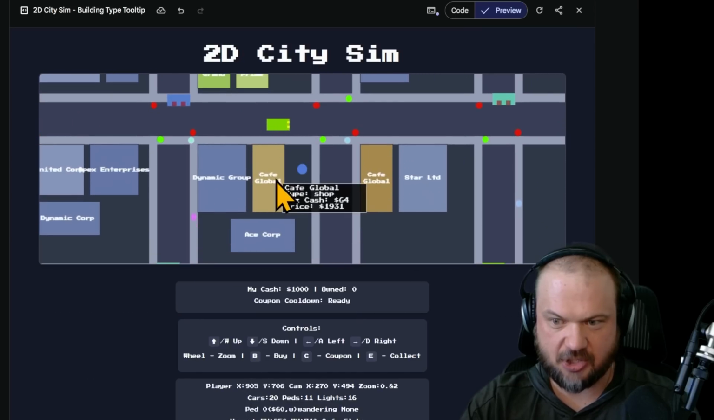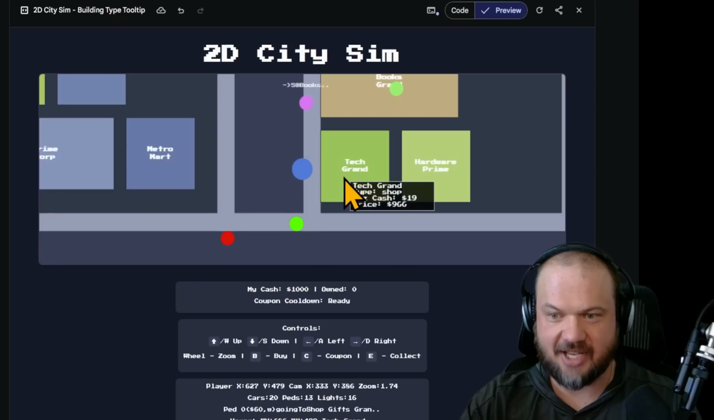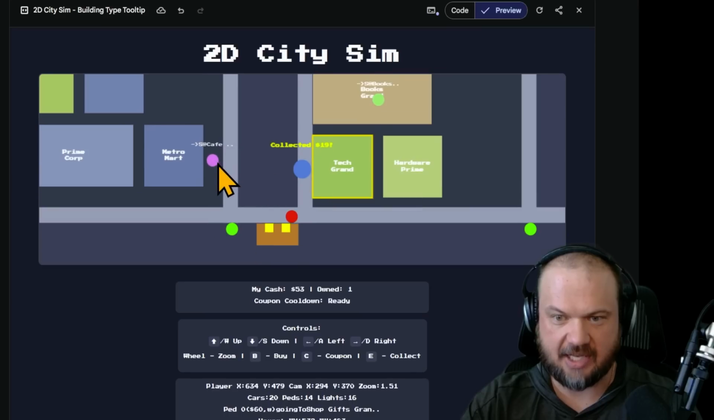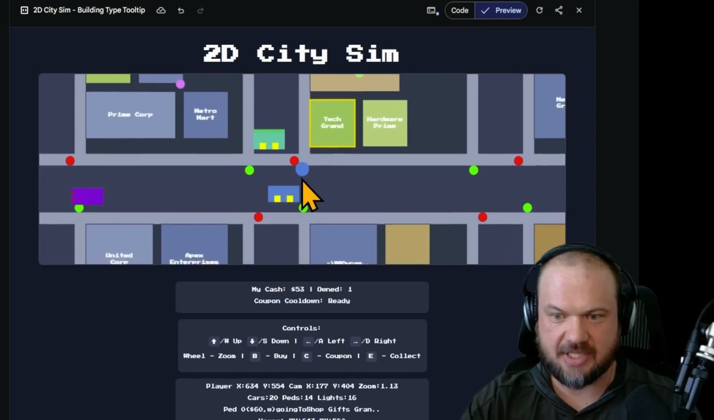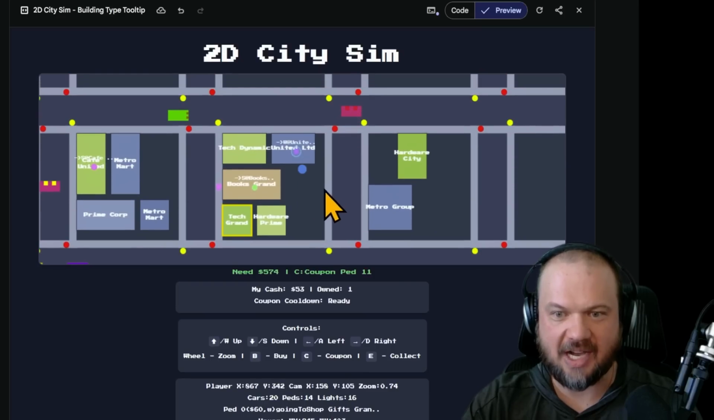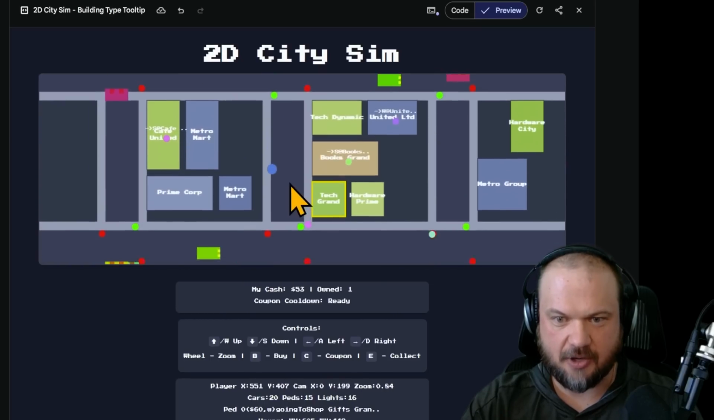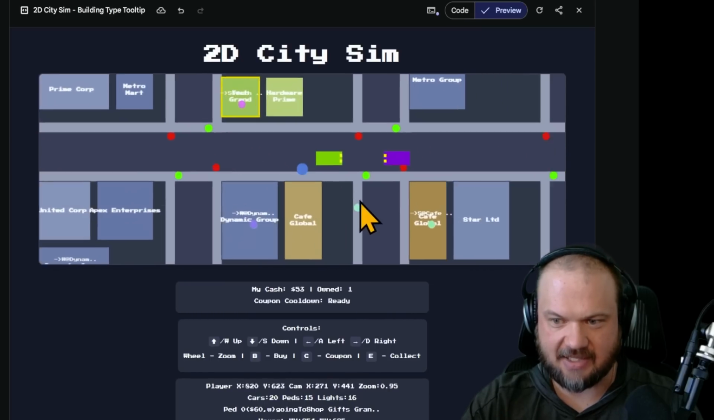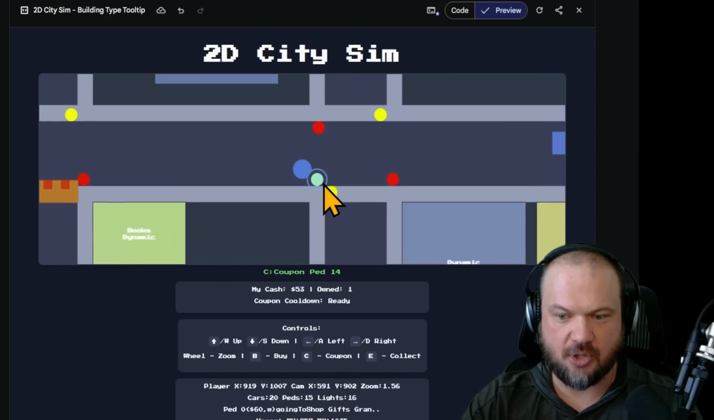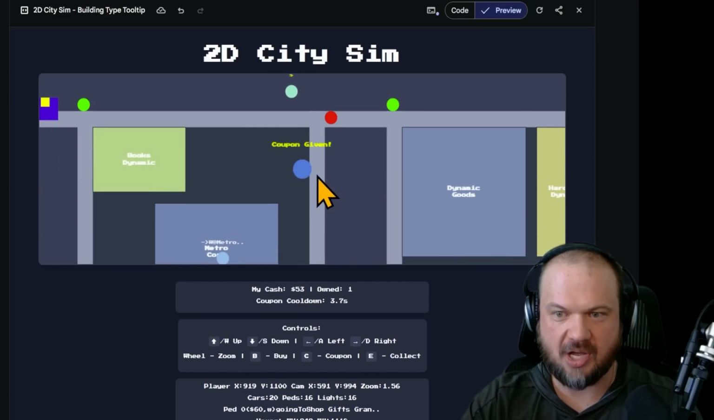So let's make sure we buy a shop, Tech Grand. So we're going to buy this one. And now we own it, so we can collect whatever $19 they had in there. But now what that's going to allow us to do is harass various strangers on the streets and give them coupons to go buy stuff from us. So let's see if we can find, yes, here's an unsuspecting stranger. So as you can see here, we have a circle around him. So if we hit C, boom, coupon given.